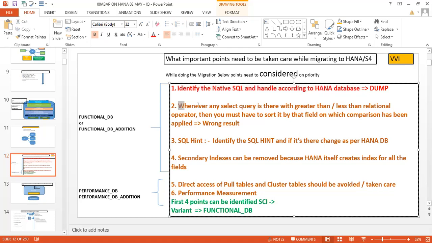Second point, whenever any select query has a greater than or less than relational operator, you must use the ORDER BY clause. Because if you don't use it, it may give you the wrong result. So just to avoid that, write the ORDER BY clause.